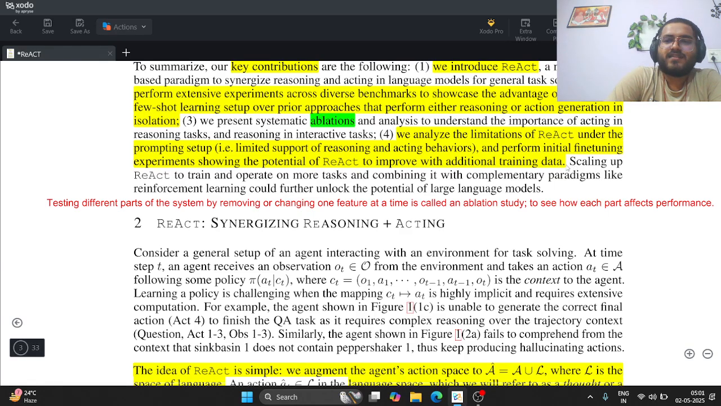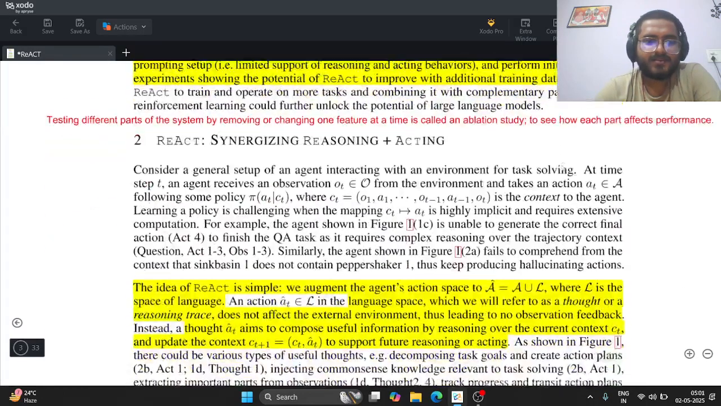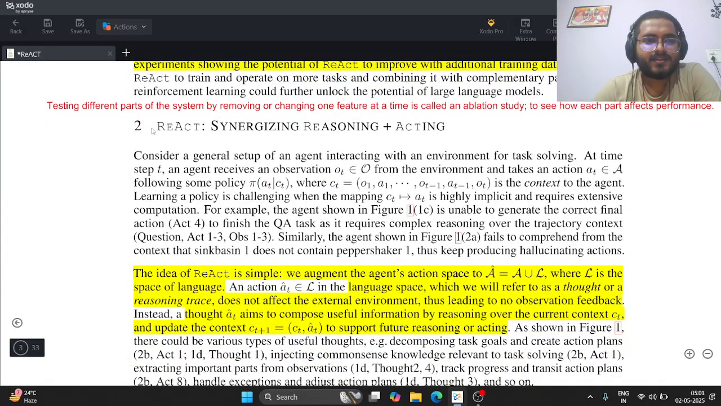So it just showed how, if we perform initial fine tuning, it affects the LLMs, or how the accuracy and the results change. Basically, by fine tuning, the results were much better. So the part was that we introduced ReAct, performed various experiments, lessons, and fine tuning, which made things better.